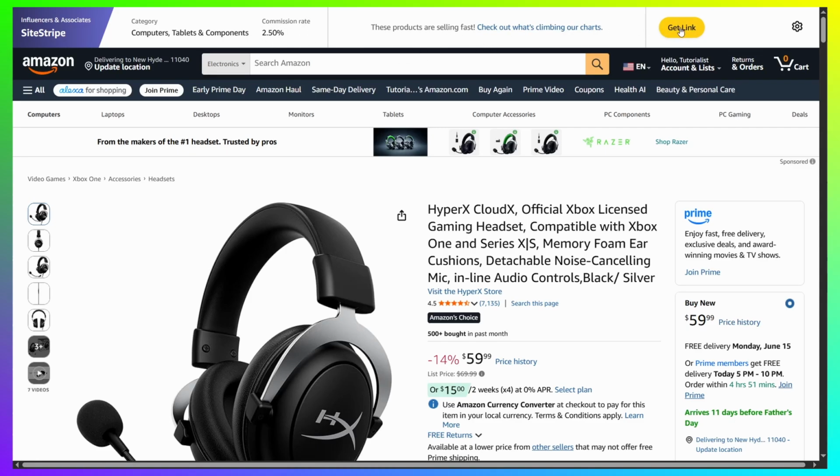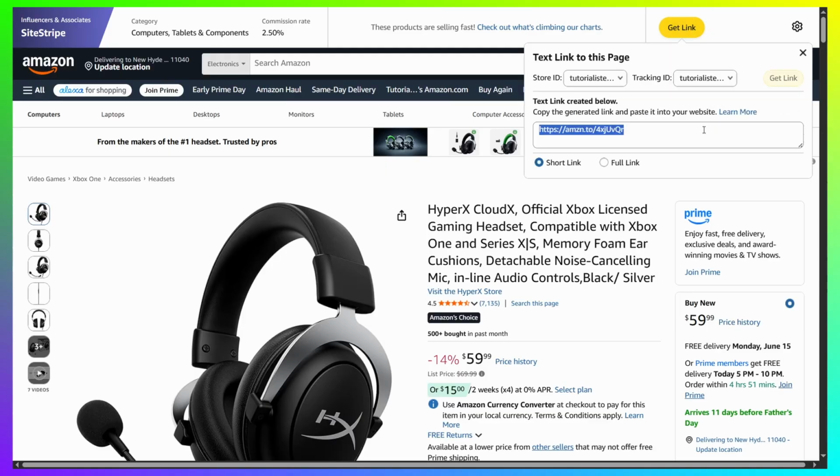And here, most importantly, on the right side, it says get link. So you simply click on that, and you're just going to copy this link here. This is pretty much your affiliate link to this specific product. So you simply want to copy it and promote it however you wish.